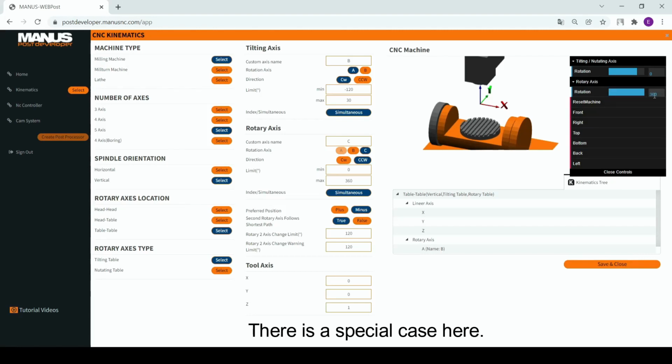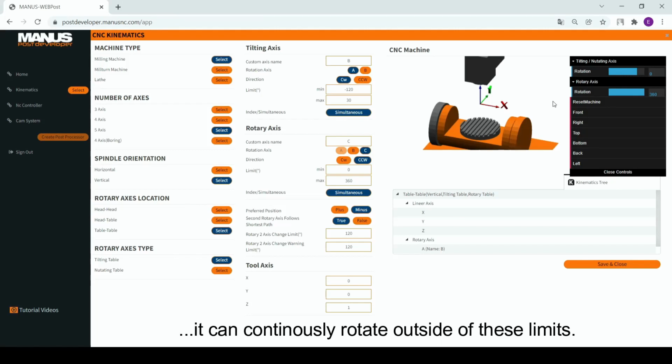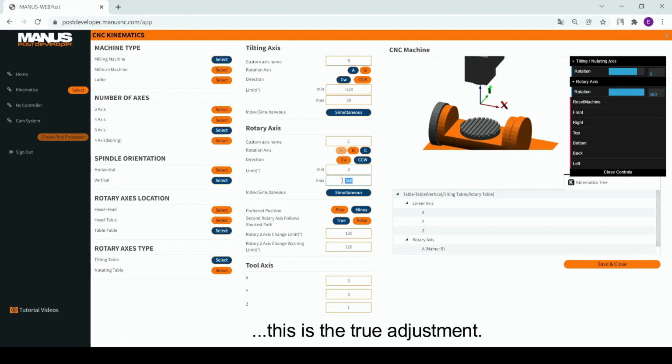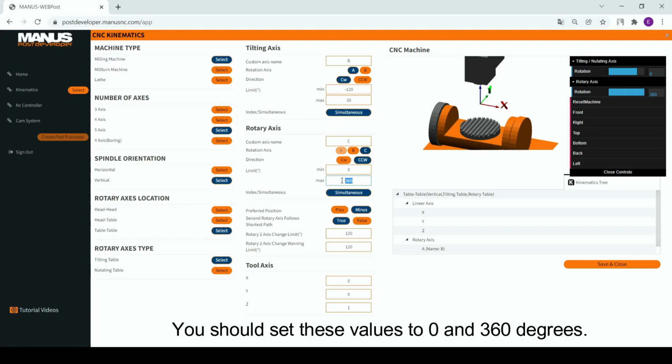There is a special case here. Although we set the limit to 0 to 360 degrees, C-axis rotation is actually not limited. It can continuously rotate outside of these limits. However, for machines with C-axis that rotates from shorter path, this is the true adjustment. You should set these values to 0 and 360 degrees.